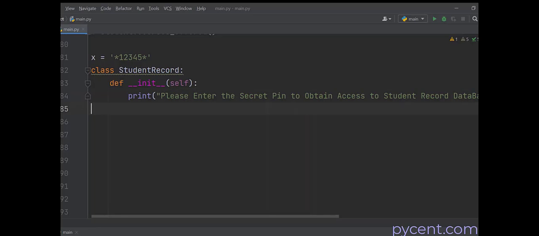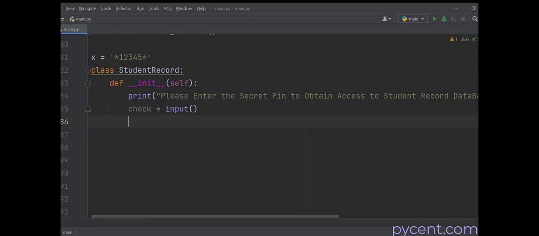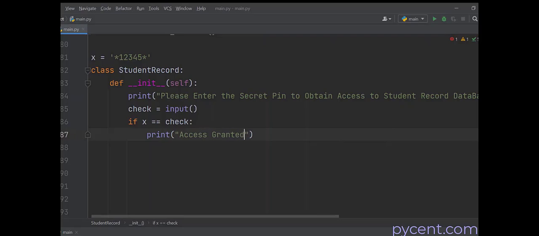Now I'm coming over and I would have to receive the input. So I'm going to give a variable called check. Check is equal to input. So I'm getting the input. Then I would have to run an if statement. So if x equals check, so if this is true, then you print "access granted".